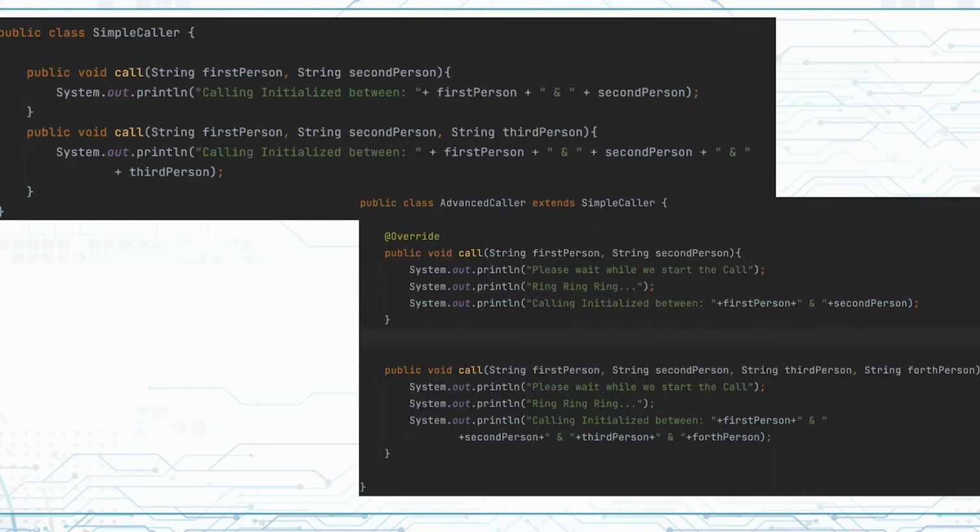The second type of polymorphism is the dynamic polymorphism, and it happens inside the subclass. So if we have a superclass which is a simple caller with the two methods call, and we extend to the subclass of advanced caller here in this example, you can override a method from the superclass in the subclass with the same name and different argument type, and we call this overriding. So to understand this more, let's get to IntelliJ.